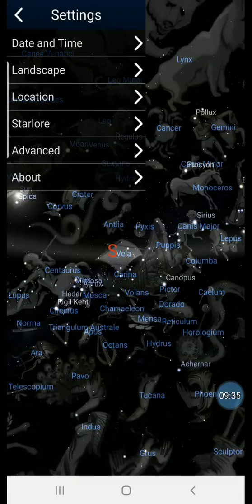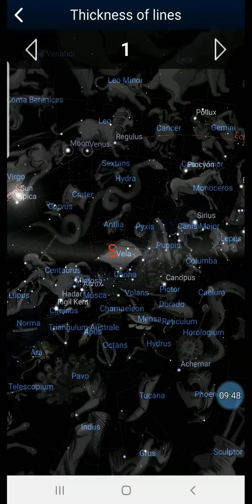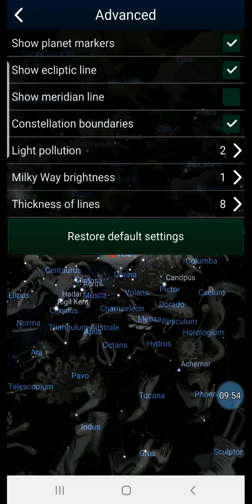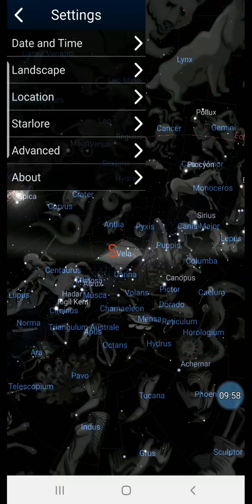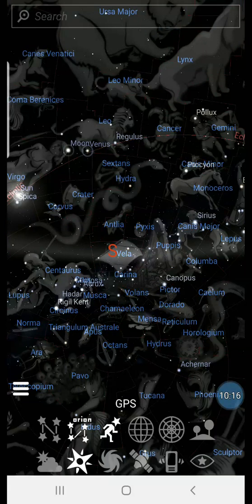From here, I'm going to go into advanced settings. And I want my ecliptic because I always like seeing that. And I'm actually going to show the constellation boundaries and planet markers so that I have all these visible. I'm going to crank up the thickness of my lines because they're going to be helpful to me, and then come back from there. And there we go. So once I have that, I have everything set up the way that I want in order to make these observations.